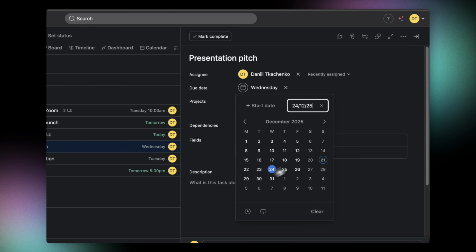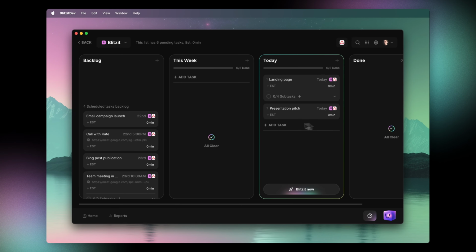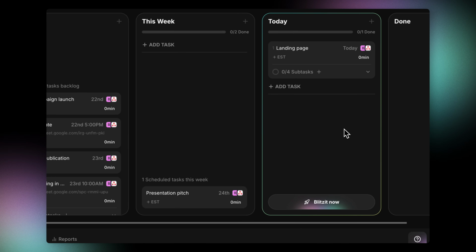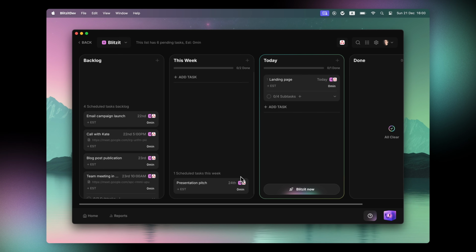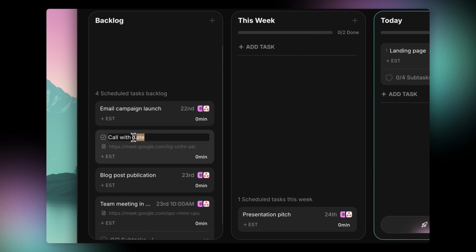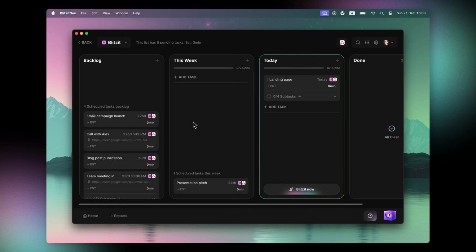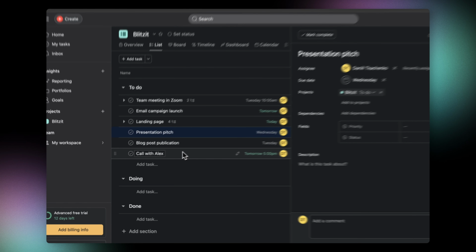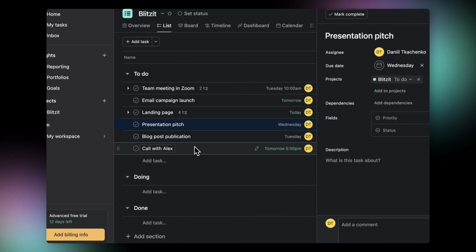I'll schedule this task for another date in Asana. And now you can see that date instantly reflected in Blitzit. Next, I'll edit the title in Blitzit. And that change is reflected back in Asana. So Blitzit and Asana are fully synced two ways.